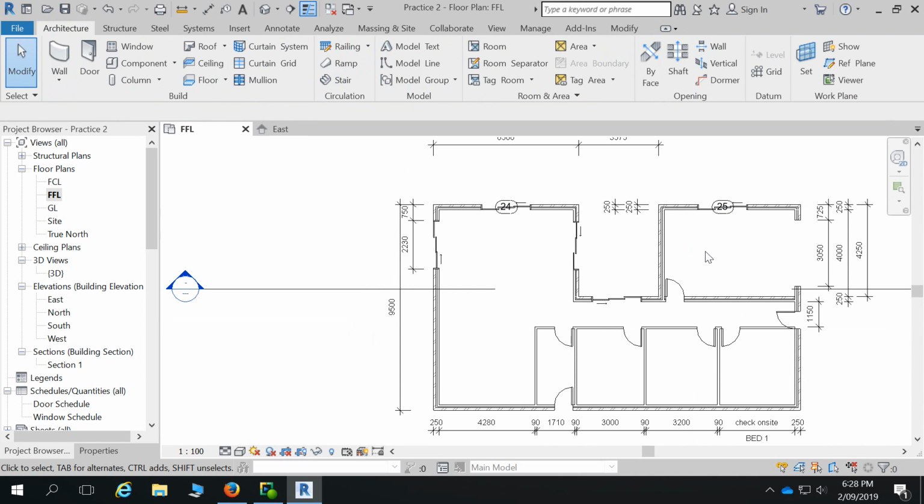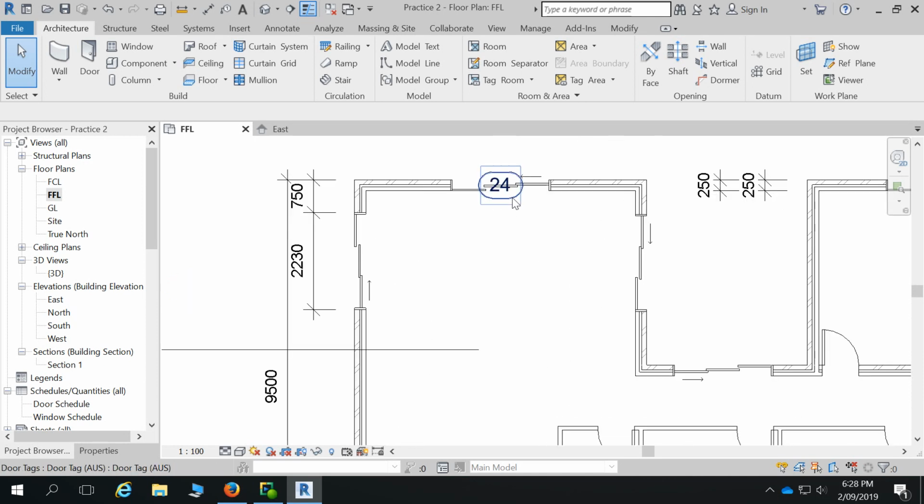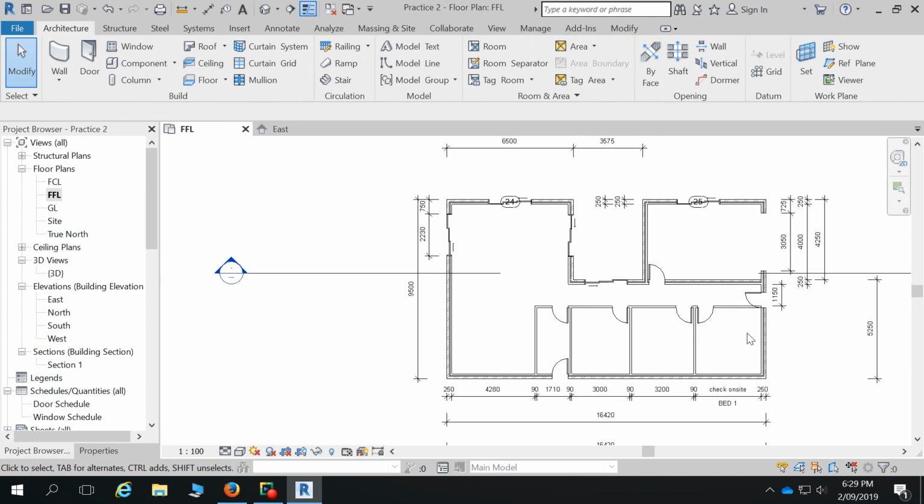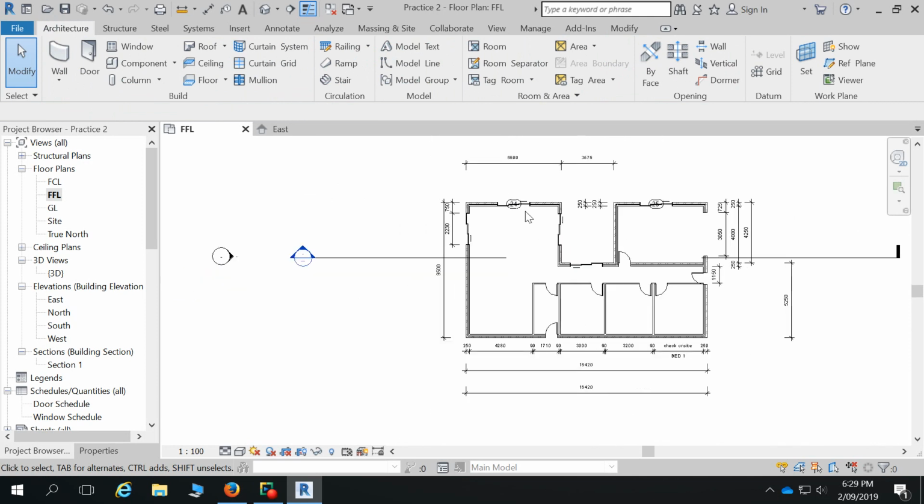So even if I've deleted 1, 2, 3, 4, 5, the next one I put in is going to be 6. Okay, it doesn't go back and say, oh, now that 1's disappeared, I'll start there. It just keeps going. So these tags can be associated. This is a door tag, because it came with the door, but windows have also got the ability to be tagged.